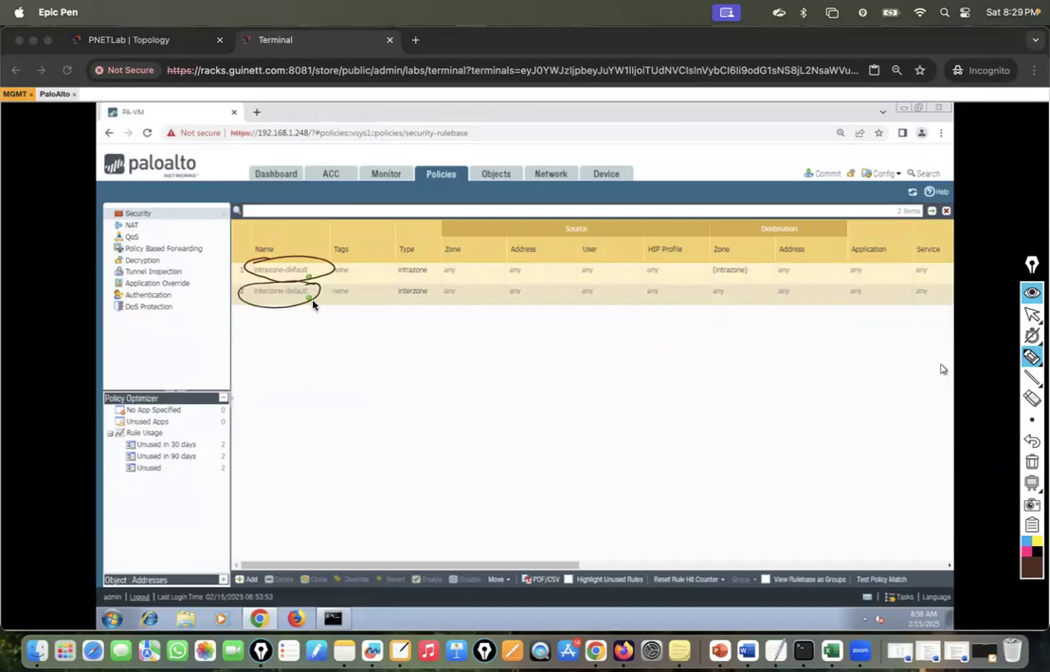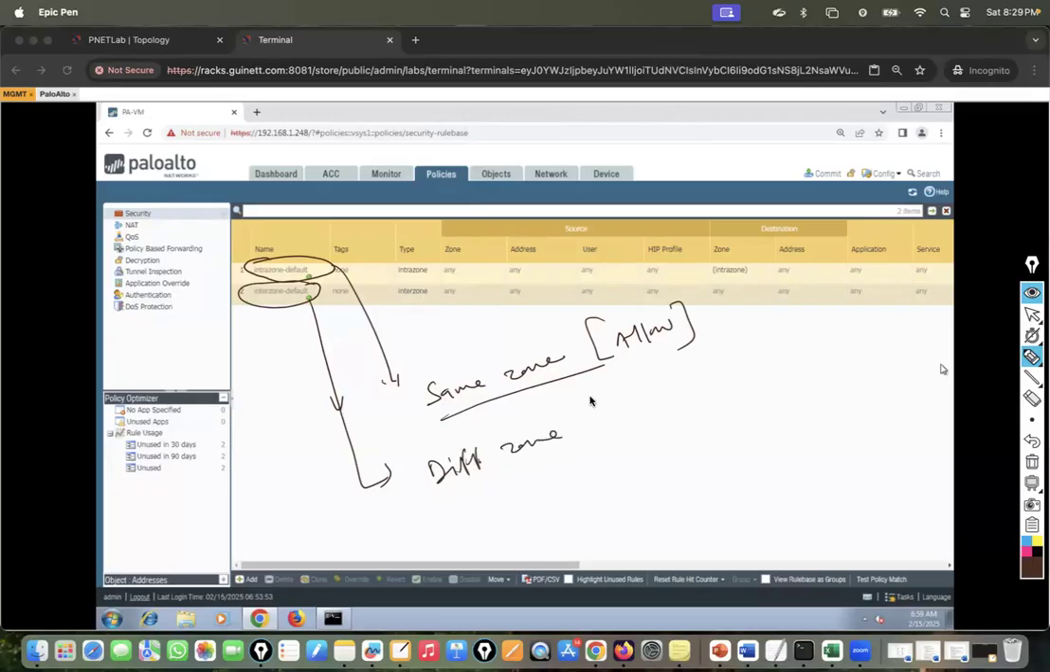And the second one is inter-zone default. If I talk about intra-zone default, that means if same-zone traffic wants to communicate, it will be allowed. Inter-zone default means if different-zone traffic is going to talk, then it is going to be blocked. Okay, you can say deny. This is the meaning of what I just explained. So it is not something the firewall is automatically doing. No, there is a predefined policy available in the Palo Alto firewall.